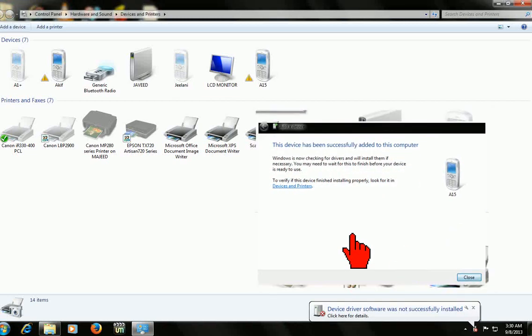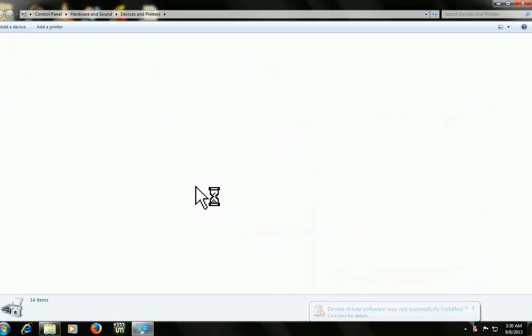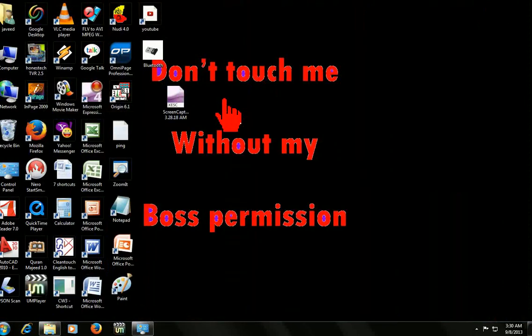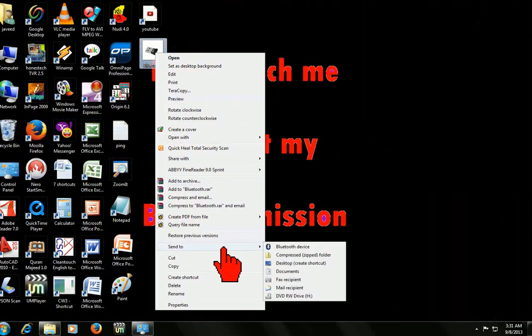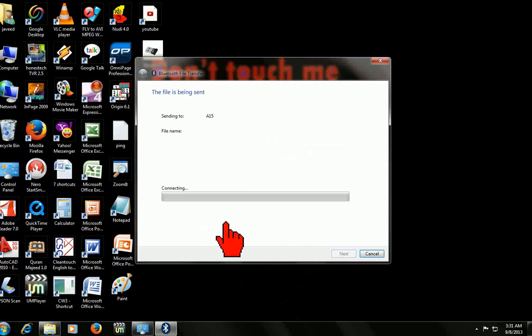Just close this. Okay, now I will show you how to transfer files. Okay, this is the image file on my desktop. I will show you how to transfer it. Just right click and click on Send to, and click Bluetooth device. Okay, here are the devices, and my device is A15. Select this and click Next. Okay, it's connected. It's gone.